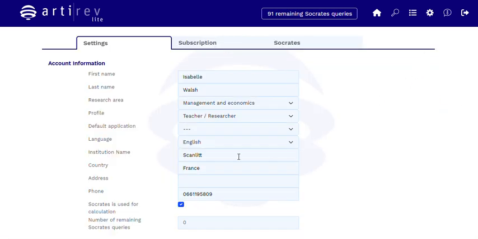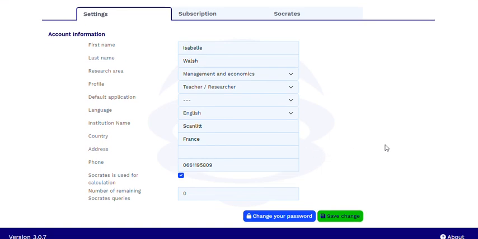Here, if you want to change the language, it's here. You can change it from English to French if you wish. If you want to stop using SOCRATES and save your queries, you unclick here. SOCRATES is used for calculation, and you validate, and then you can use SOCRATES only when you're sure that you really want SOCRATES to analyze your Artirev results so that you can spare your queries.